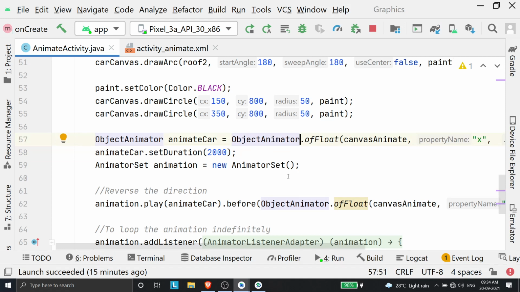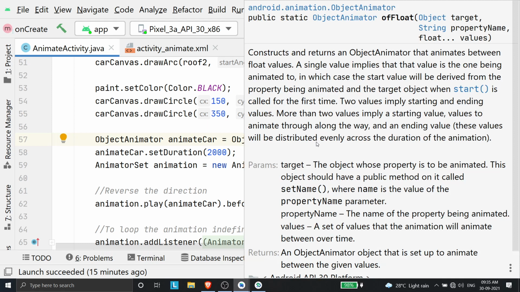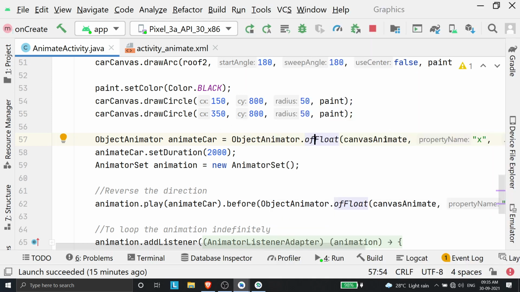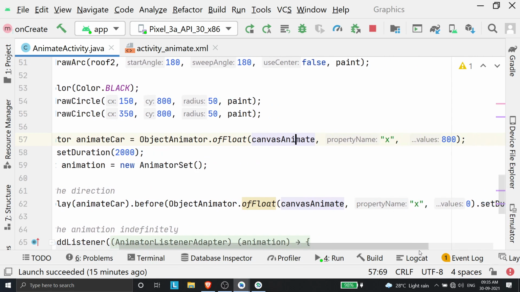For that, I'm using the object animator class. Inside that, there's something called ofFloat, which returns an object animator that animates between float values. So it takes arguments of float values, and it performs an animation from the specified float value to the specified float value on a specified target. You can read about the functions in the Java doc when you hover over it for better understanding. And the object that I want to animate is the canvas animate, which is basically my image. And the property that I want to modify is the x coordinate.